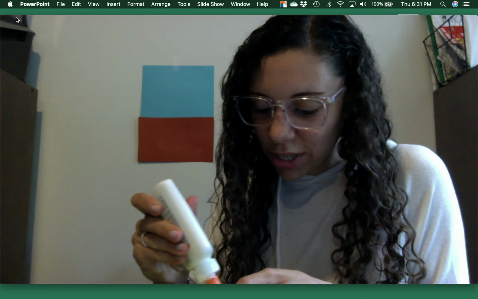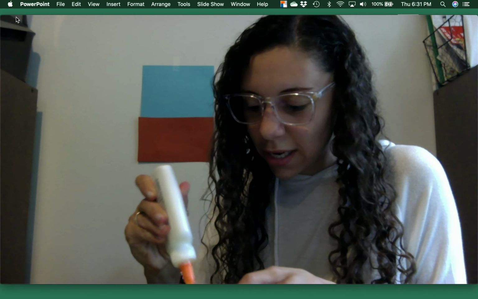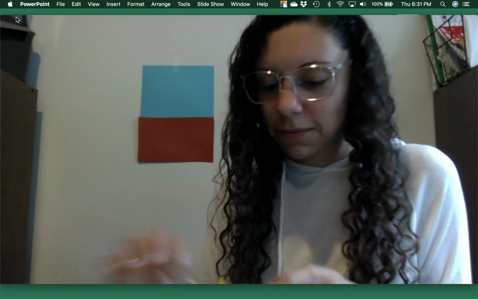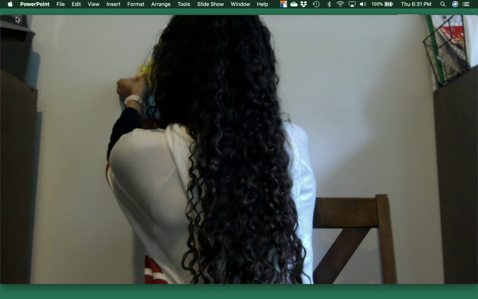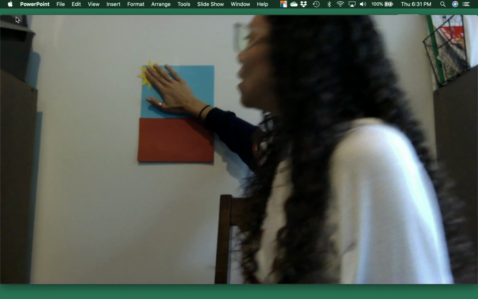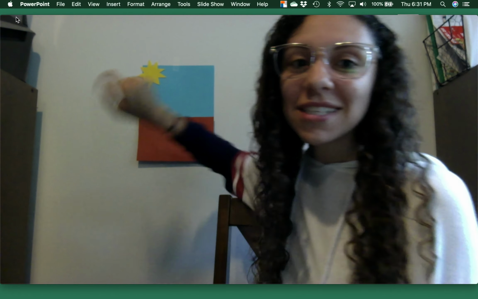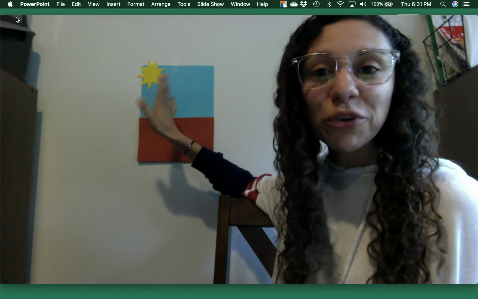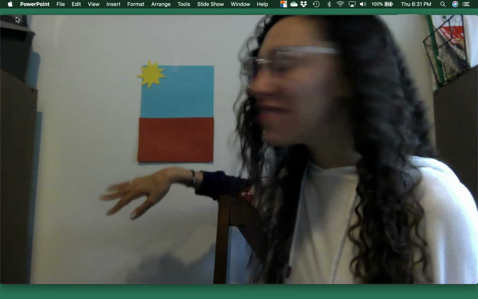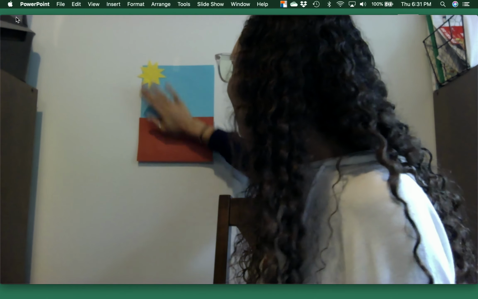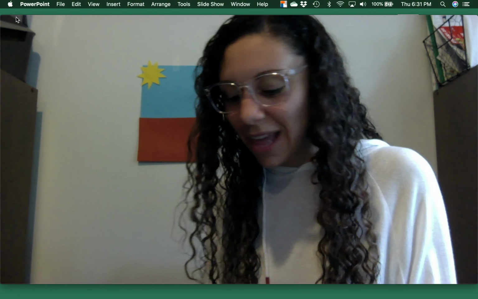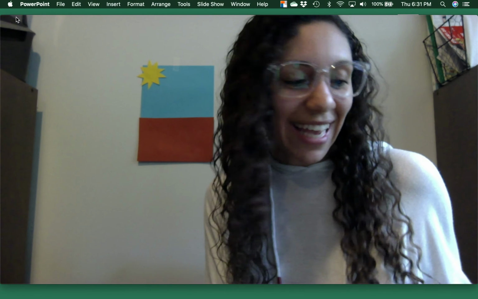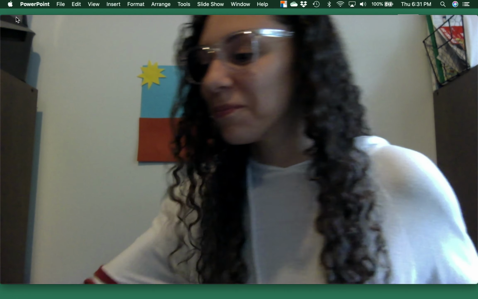So again, we're just going to put a little bit of glue on the back of this, not too much, just like that. All right. I'm going to go ahead and put it up in this corner. Mine's kind of sticking off just a little bit. If you want yours to be completely on the blue, that's perfectly fine too. Okay, so now we have our sun. That way our plant can have sunlight so it can make its own food.